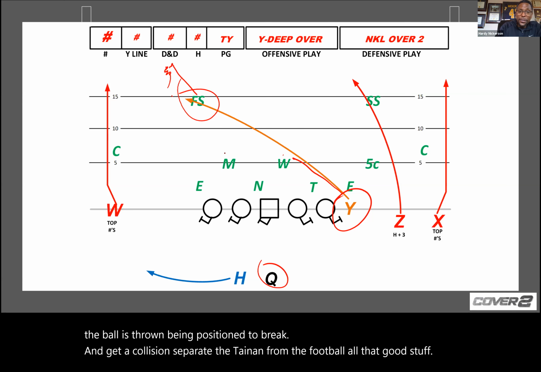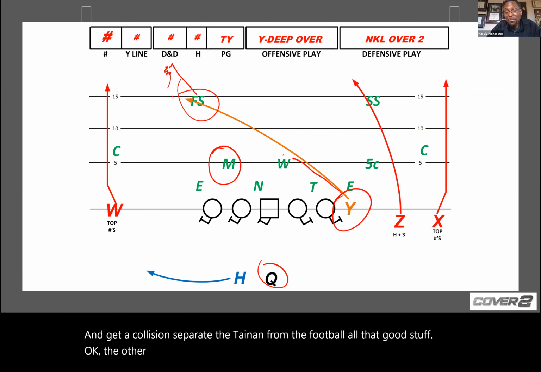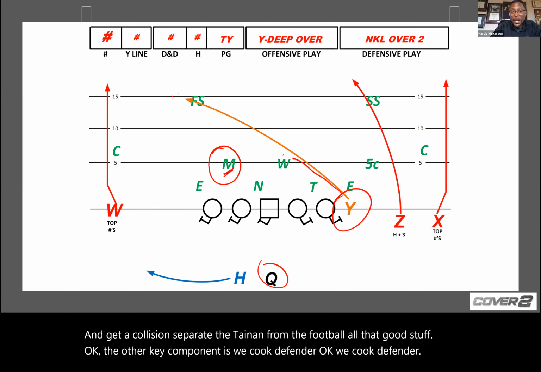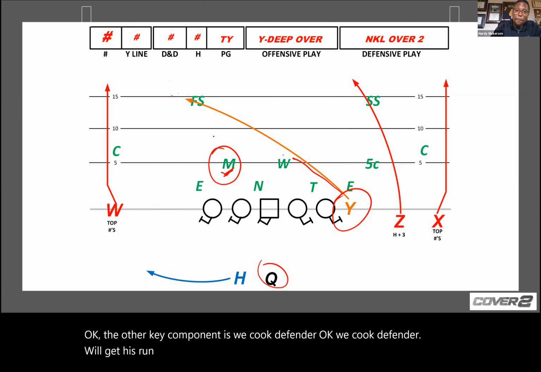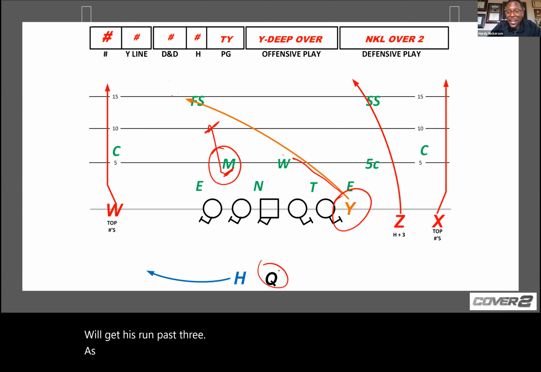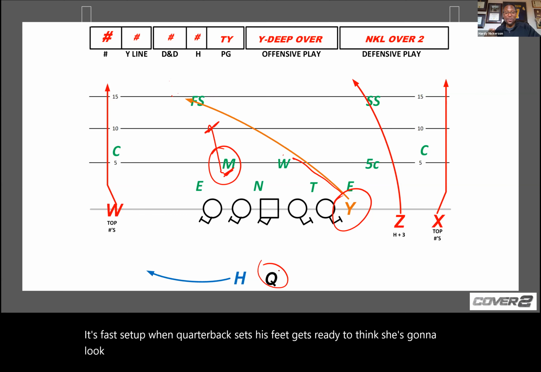Okay. The other key component is the weak hook defender. Okay. Weak hook defender will get his run pass read, backpedal, that's fast, set up when the quarterback sets his feet and gets ready to, thinks he's going to look to a side or whatnot to throw the football. He wants to set his feet. Okay. And then he'll start to cheat.